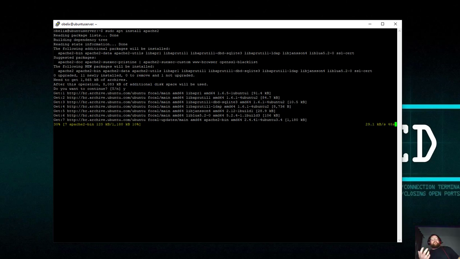After installing, we have to add it to our firewall with UFW. Sudo ufw app list, and then we're going to check all the applications that are installed and have permission to allow traffic on our servers. So after that, we are going to allow Apache on it. So let's wait a little bit.